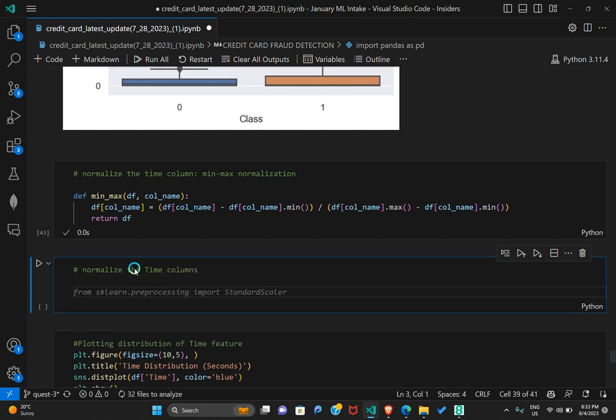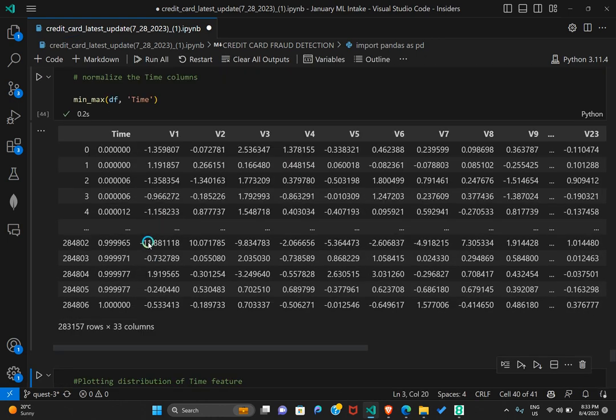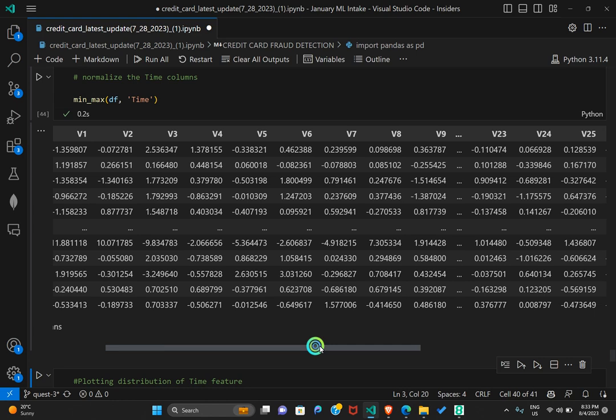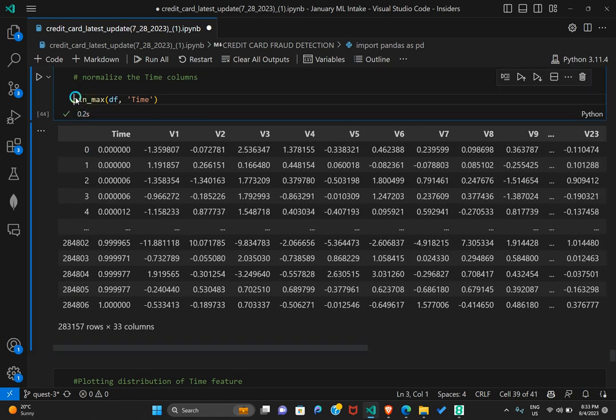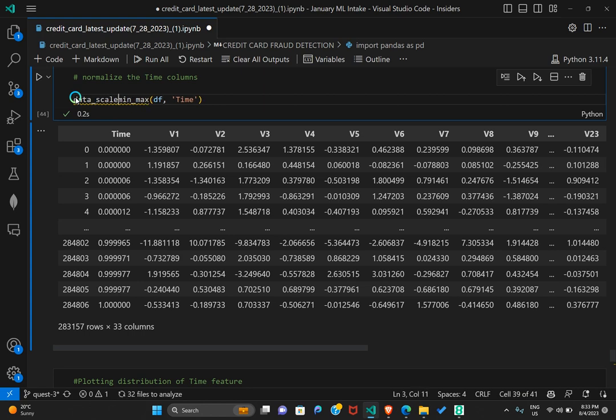So here we are going to say min max. Then we pass in our data frame, so df, then time. Then we can run that, hoping we won't get any errors. So then here I can say my data scaled should be equal to that.